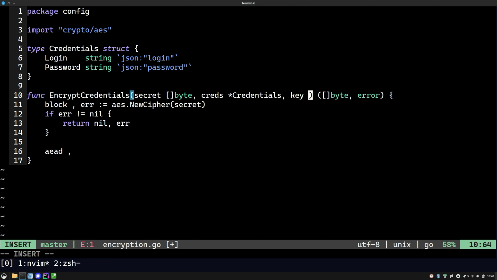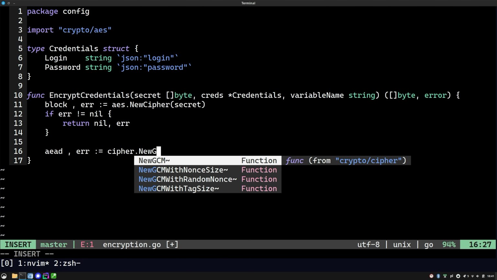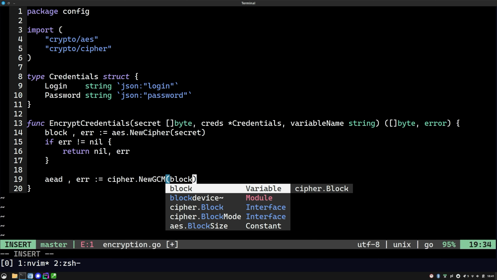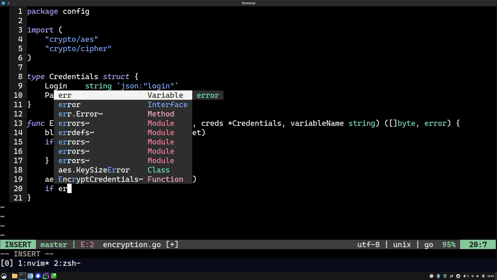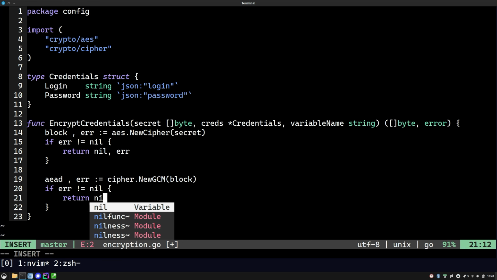I'm going to call it key, or maybe I'm going to call it variable name. And then we can add some documentation later on. So aead, err equals cipher.NewGCM, and we pass the block cipher. If err is not nil, return nil and err.